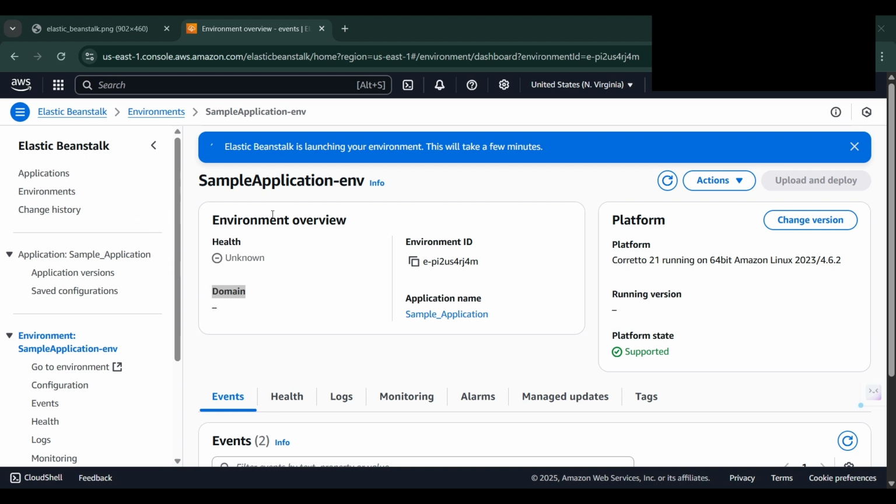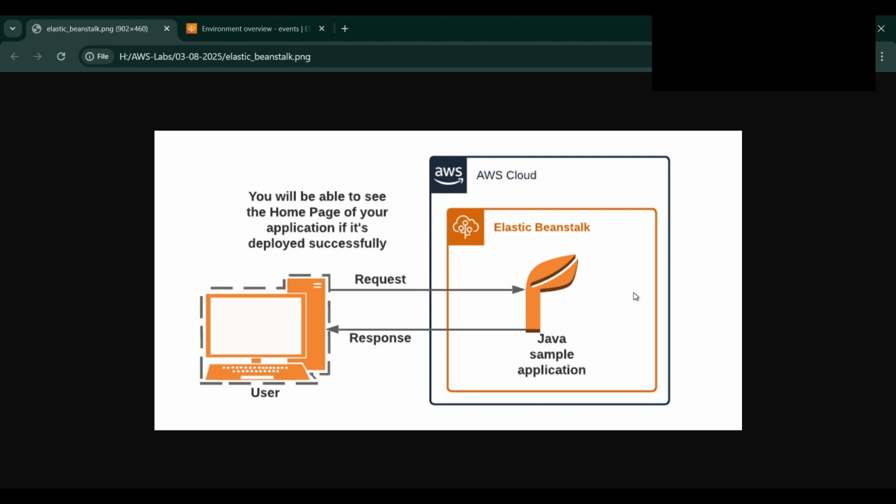We need this URL because this is your application URL, and to test your application we have to copy this URL. So just let it be completed, then we have that URL. It is showing that this will take a few minutes. Meantime, you can take a screenshot of this image because this is the high level architecture of the Elastic Beanstalk.